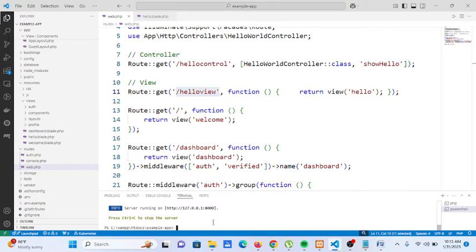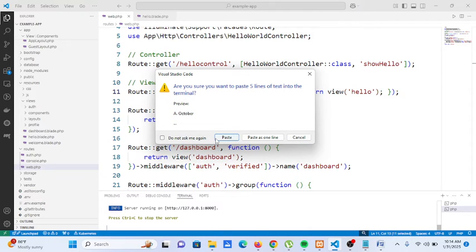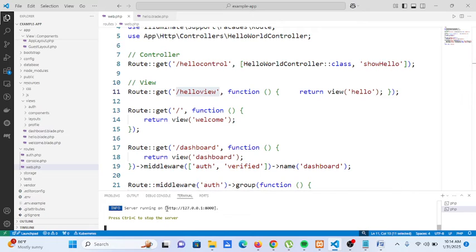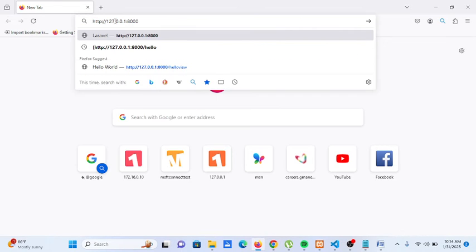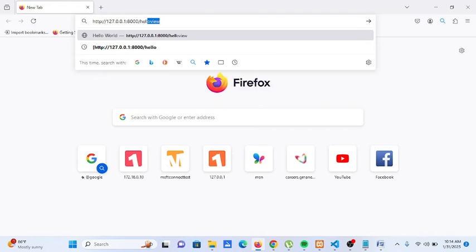Now let us go here in the command line. So php artisan serve to run the server. And so we just copy the link here, open the browser, Mozilla Firefox, paste, and then we put here slash hello view.